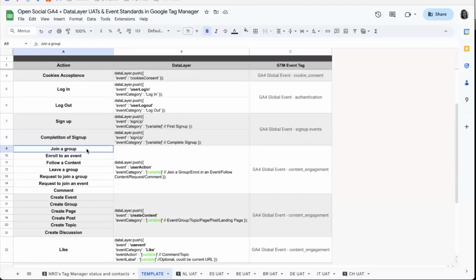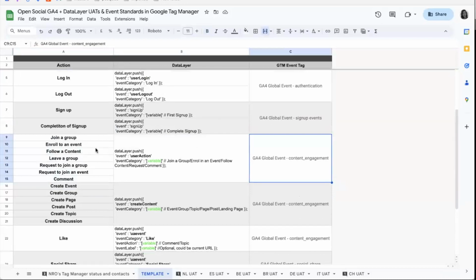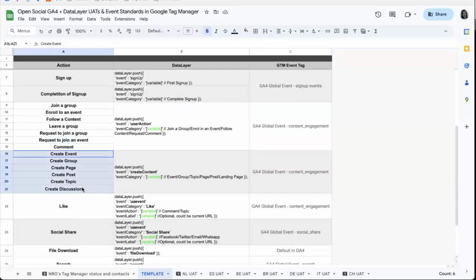And then you have these series of content engagement actions, which are like joining a group, enrolling to an event, following a content, commenting. You also have likes, you also have shares. So basically all of these are tracked into the platform. And then we have also content creation. So whenever a user is creating an event, creating a group, a page, post, topic, or discussion, depending on what you have available inside your Open Social instance, we're also able to track that in Google Analytics 4.